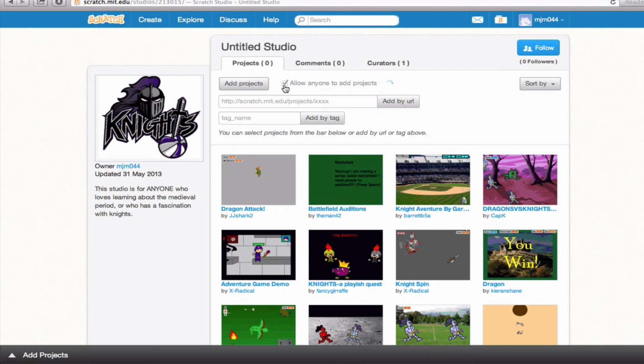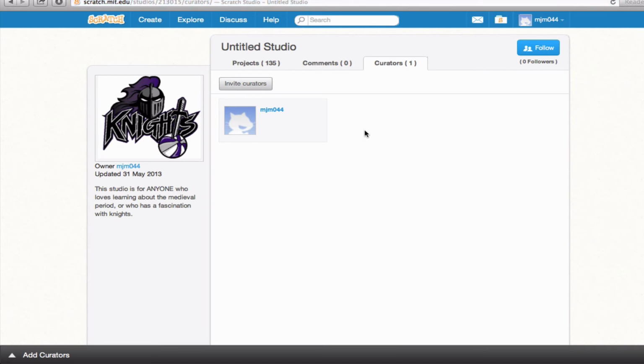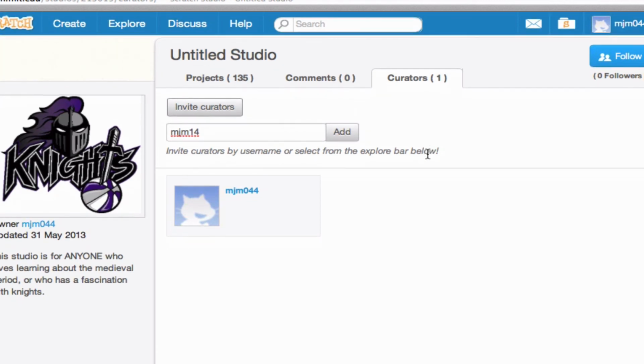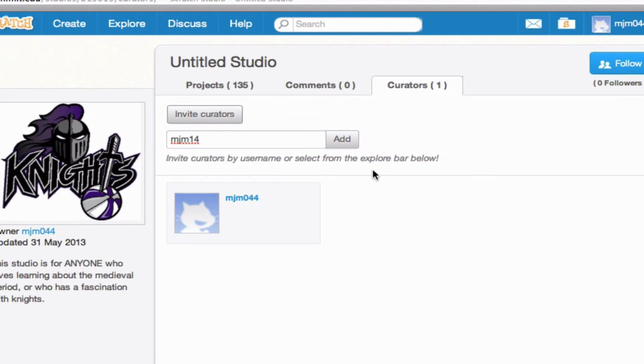Now, I'm also going to allow anyone to add projects because the best part about this is for other Scratch users to be able to enjoy it just as much as myself. Okay, now technically I'm the only curator of this, but if I wanted to, I could invite specific people. I don't really know anybody, but if I did, I could type in their username. Let's say that I know someone named MJM14. Close to me, but not quite. Then I can invite them. Now I'm adding this person, but unfortunately, it doesn't seem like there's anybody that has this username, so it isn't going to invite them.